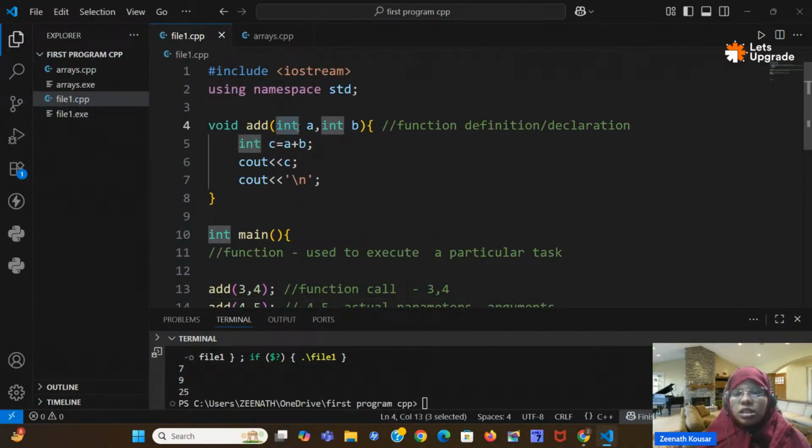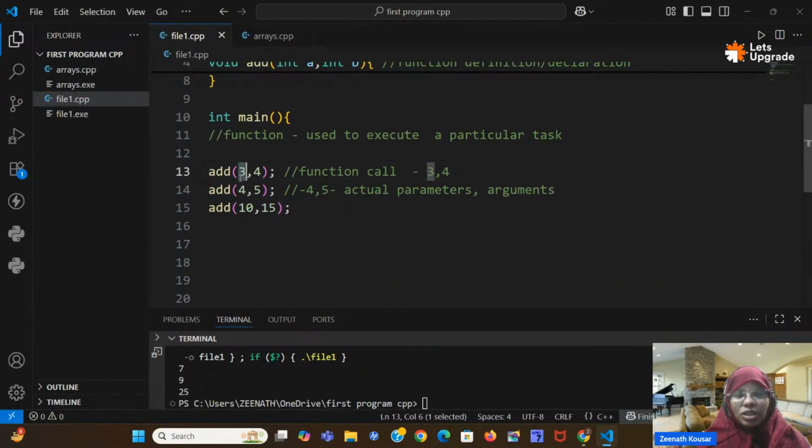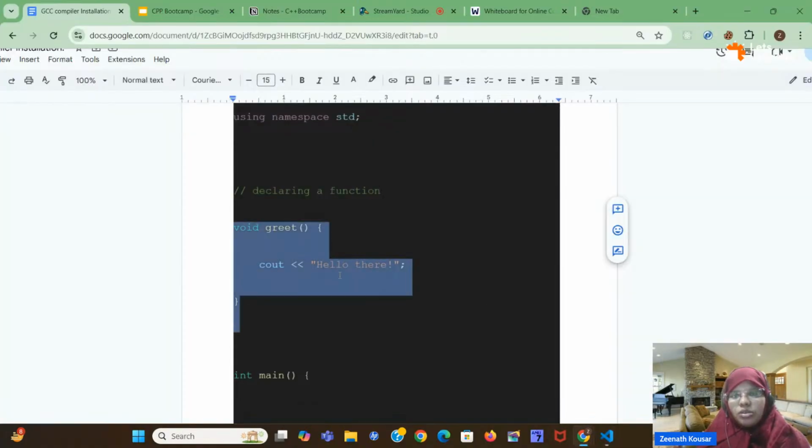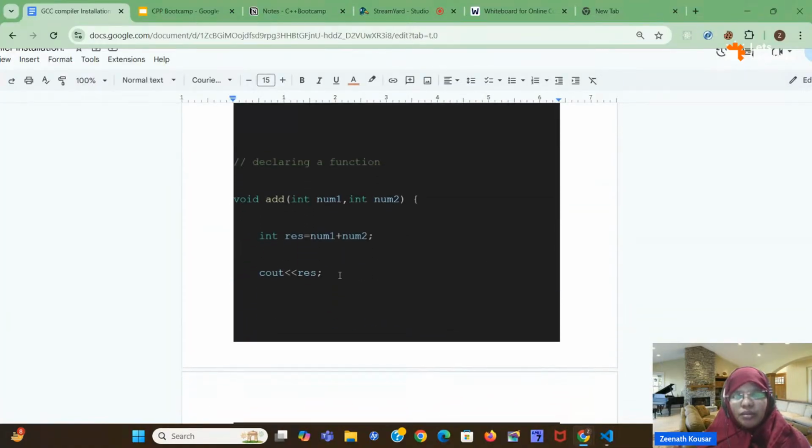So what are these inside the function definition? We have A comma B, right? This is nothing but parameters, function parameters, or we call them formal parameters. And these are the actual values, nothing but actual parameters. So this is about function.